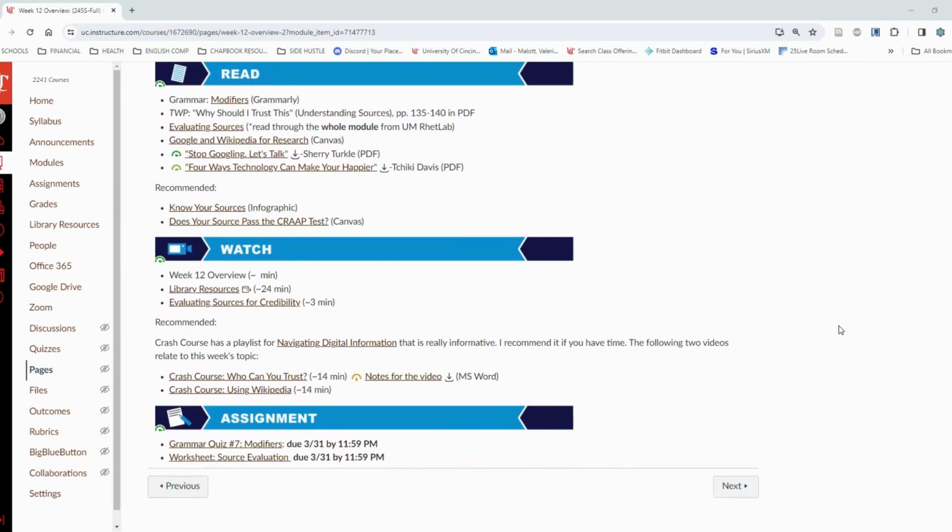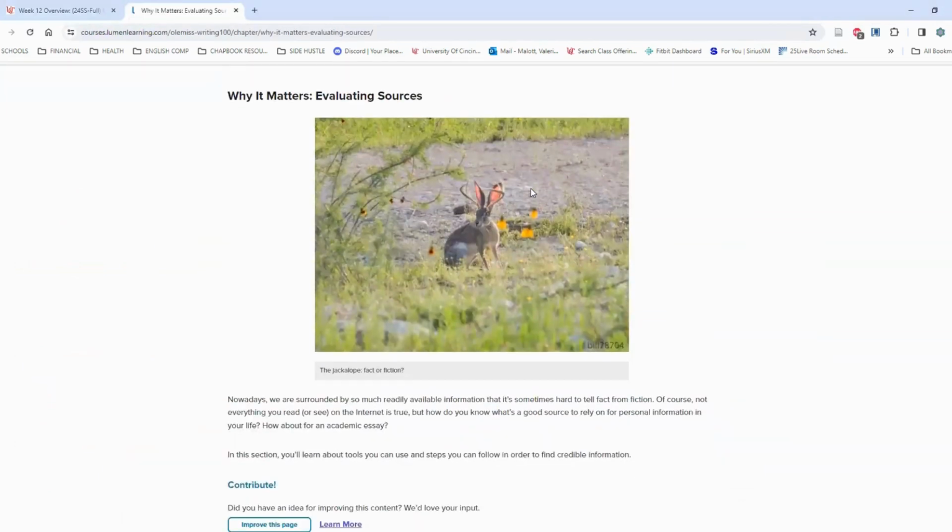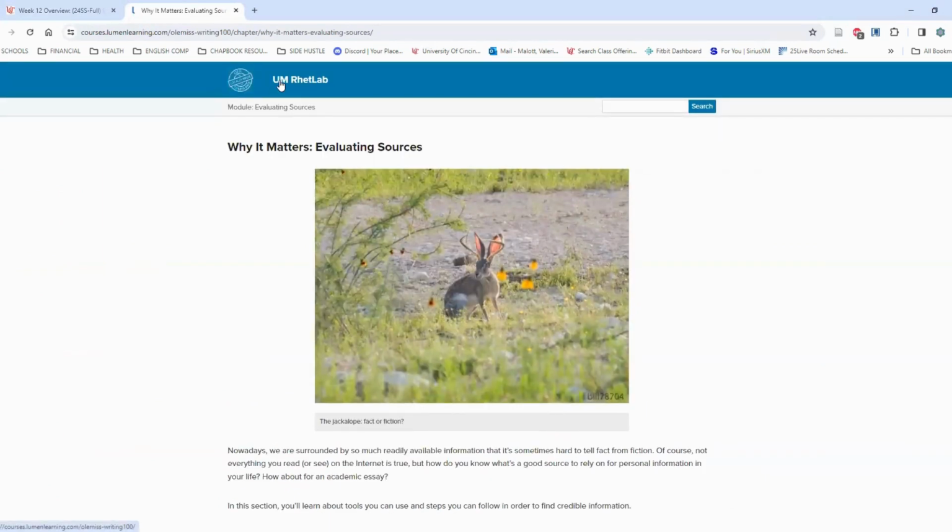As far as the readings, most of the readings will be centered around that whole concept of evaluating sources. I do have a reading on modifiers from Grammarly for your weekly grammar quiz. And if you have the writer's practice downloaded, there are a few pages on pages 135 to 140 in the PDF on the topic, Why Should I Trust This? Understanding Sources. However, the main reading is this module from the University of Mississippi Red Lab called Evaluating Sources. I'd like you to work through the whole module.